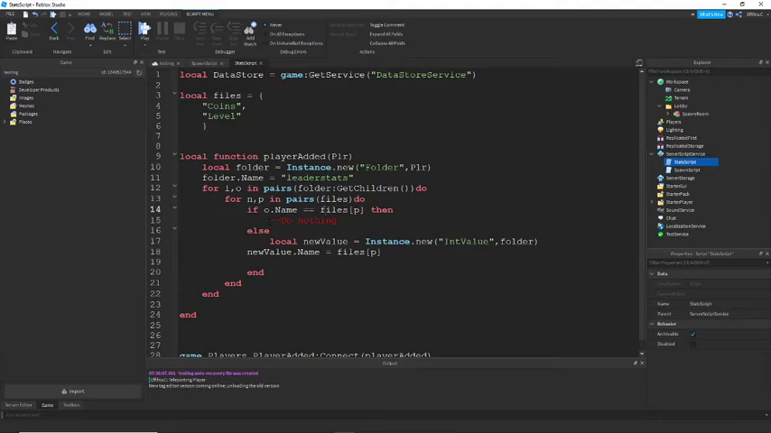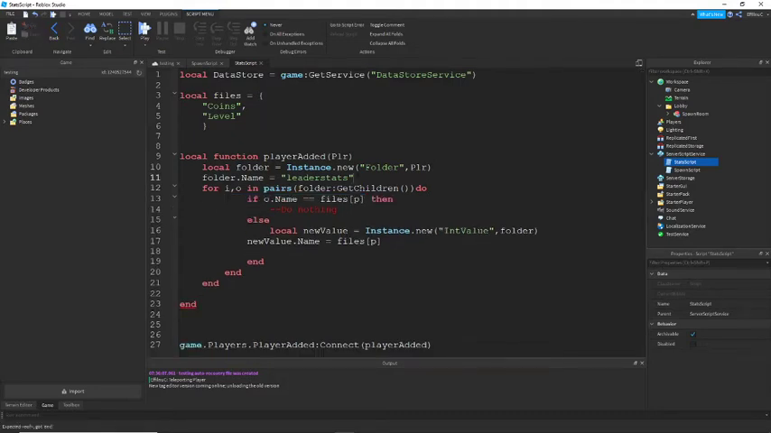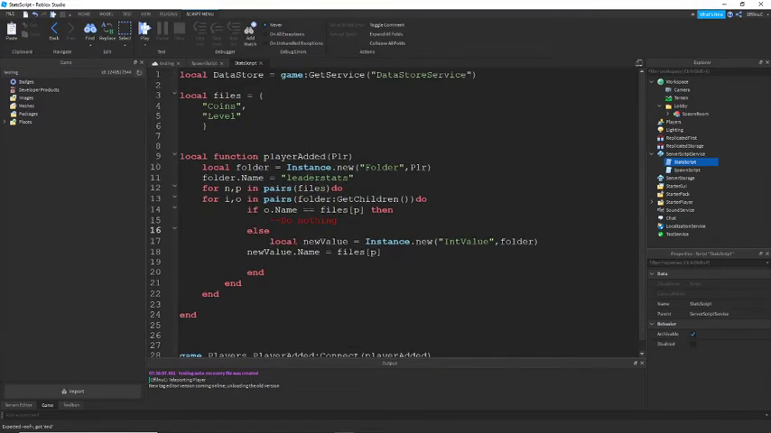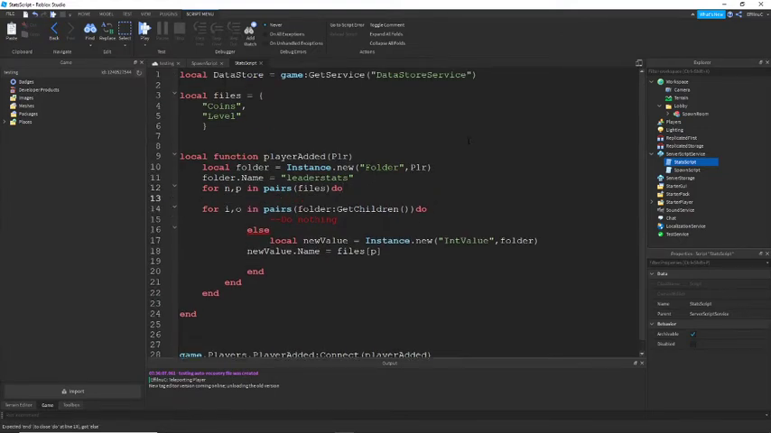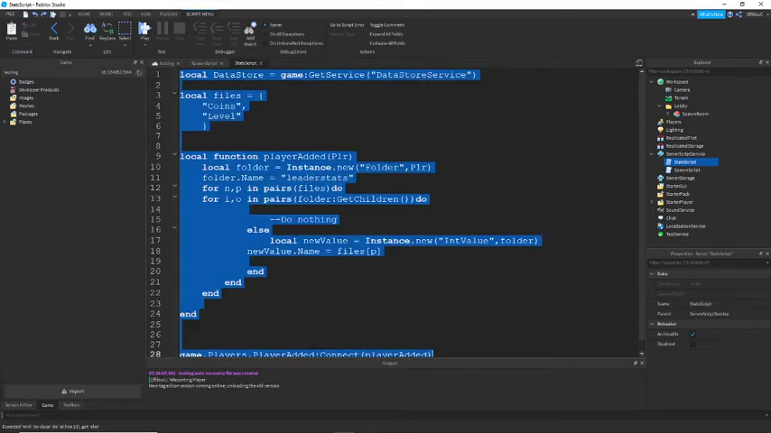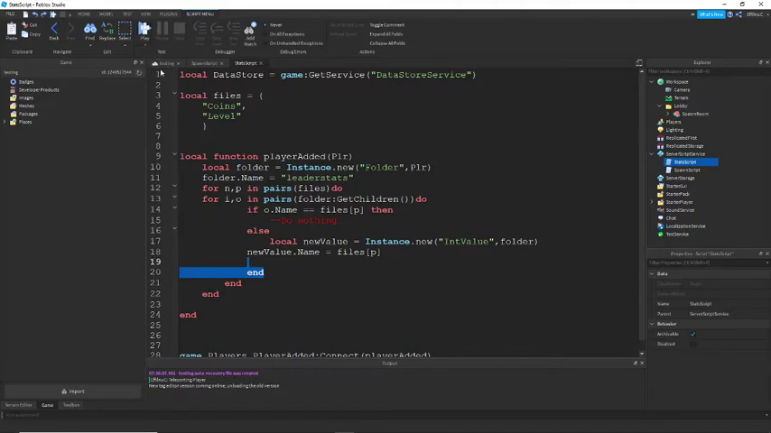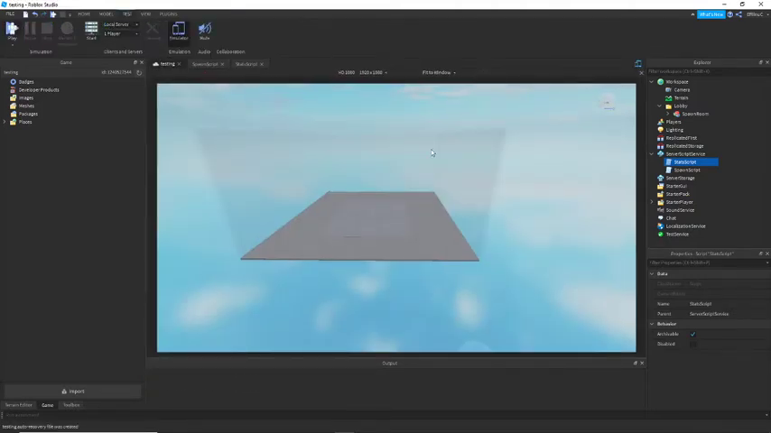So if o.Name, I've got these loops the wrong way around. So it needs to loop through the files first before it loops through the folder. So I'm just going to quickly change this a little bit. So if o.Name, okay, so that needs to go there. I have done this before. I'm just going to see if this works.